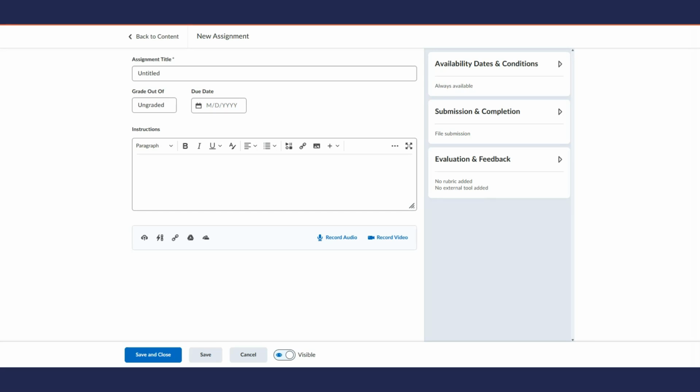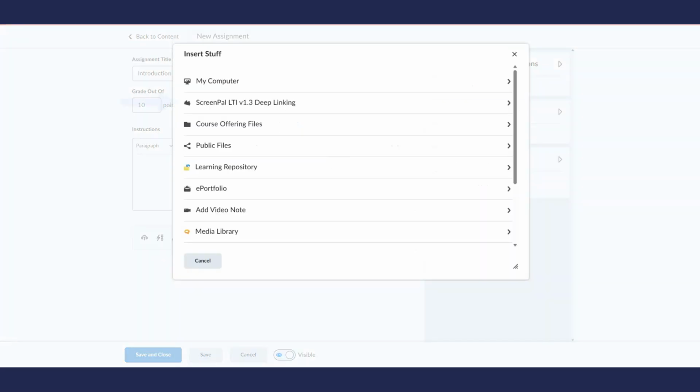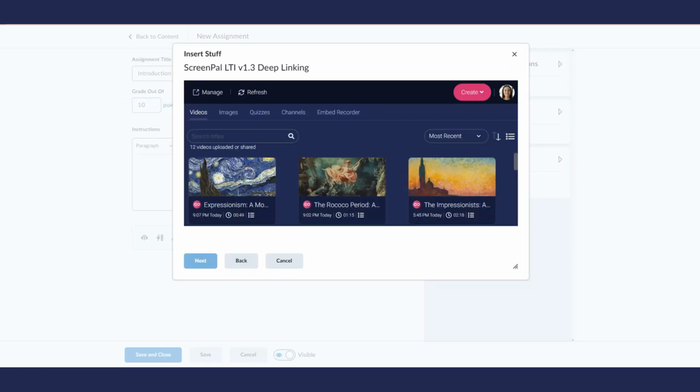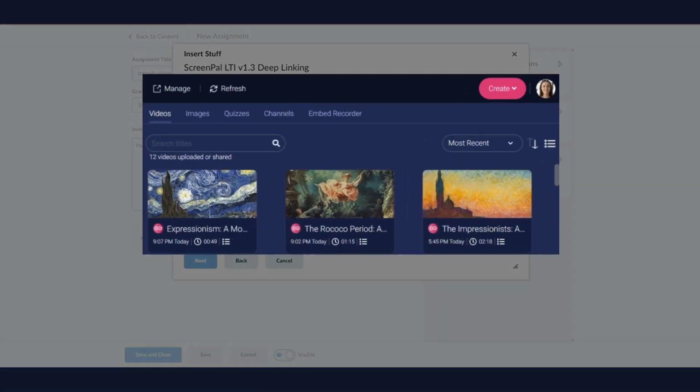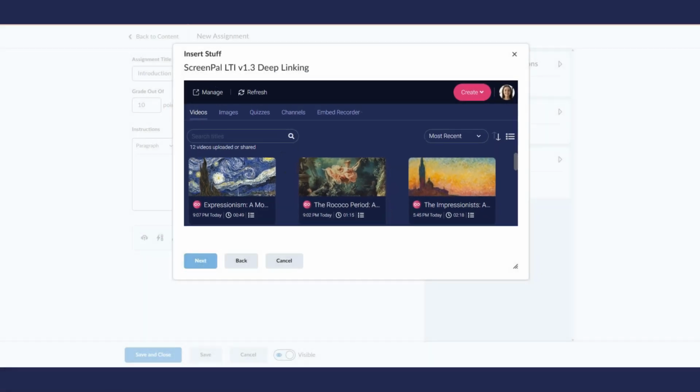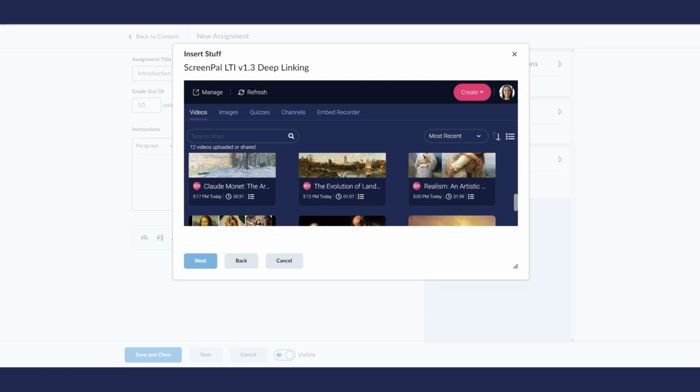Enter a name for the assignment or discussion, and enter grading information if applicable. In the instructions box, click the Insert Stuff icon on the toolbar. Select the ScreenPal item with the deep linking label. If you are currently logged into your ScreenPal account, the ScreenPal content selection page is displayed within the Insert Stuff dialog. In this example, we'll select a video.